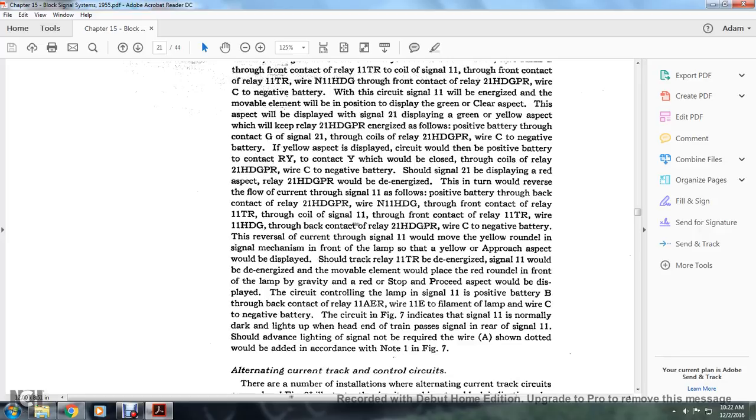This reversal of current through signal 11 would move the signal mechanism to the yellow roundel in front of the lamp, and the yellow approach aspect would be displayed. Should track relay 11TR be de-energized, signal 11 would be de-energized. The movable element would be placed in the red roundel in front of the lamp.